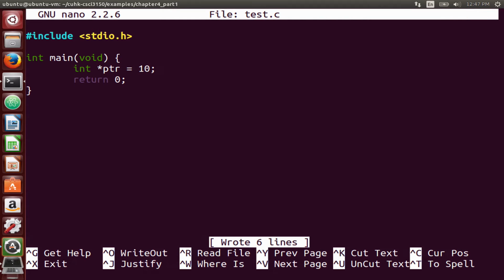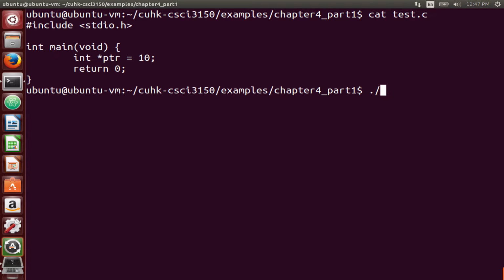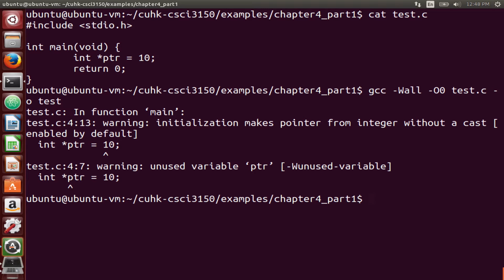Time for the truth, huh? Make this program. Oh no, maybe make is not good. Let's turn on all the warnings, and switch off all the optimization so that no code will be optimized. gcc test.c -O0 -o test. Okay, let's go. So what is that? You can still compile the executable with a warning.